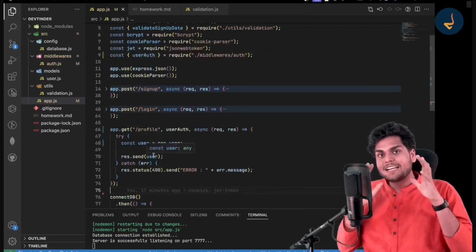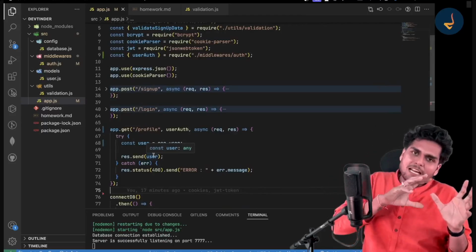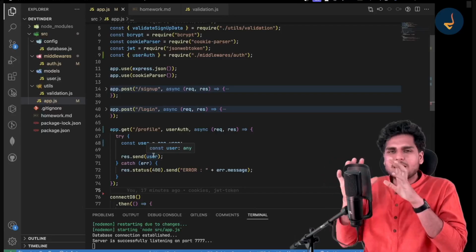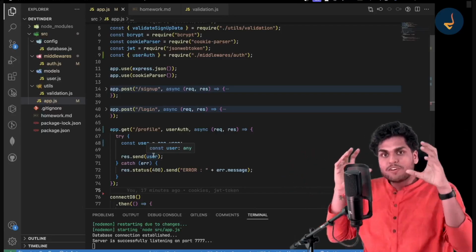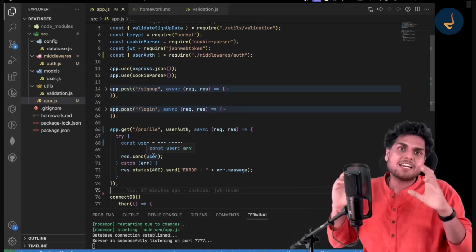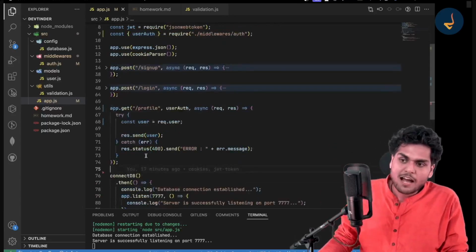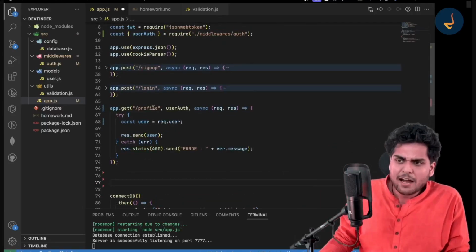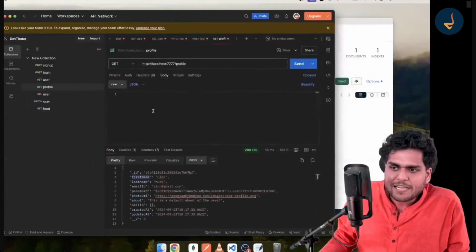Now we are building DevTinder. I will be making new APIs with authentication. Don't you worry, in the coming episodes we will use the latest and the best technique of authentication. Okay. So now, this is the profile API. Let us create one more API.